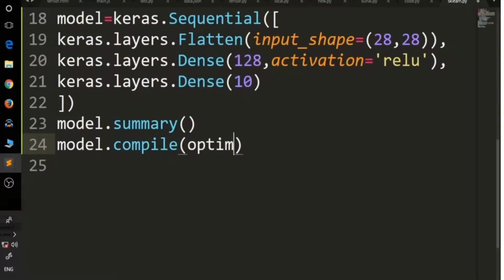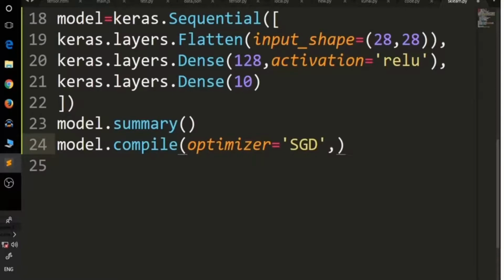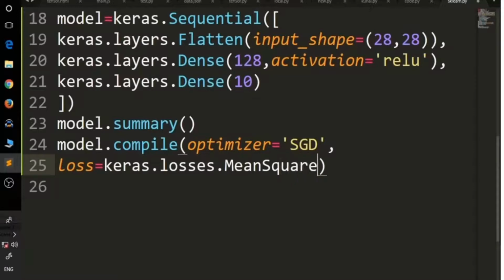So we use model.compile, and the first parameter is the optimizer. The optimizer tells how the model is updated based on the data it sees and its loss function. So we use optimizer equal to sgd, and the next parameter is the loss. The loss function measures how accurate the model is during training. So we use keras.losses.mean square error. This is one type of loss.